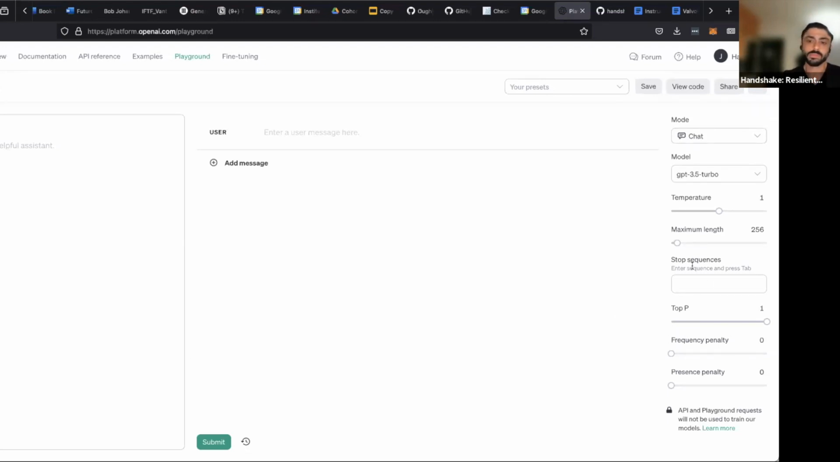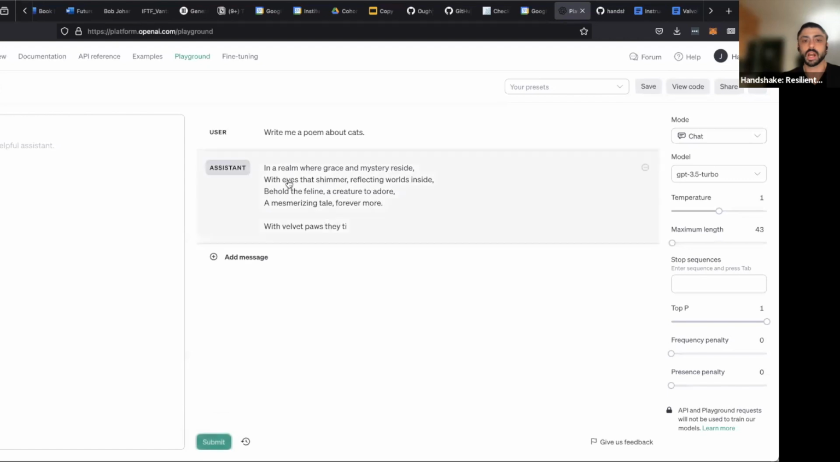We then have maximum length here. So maximum length is the amount of tokens that it will produce before stopping. And so let me show you how this works. So I put the maximum length extremely low, and I say, write me a poem about cats. And then I hit submit down here. You notice it just cuts off in the middle of the poem. So the reason why it does that is because I put this maximum length to 43.